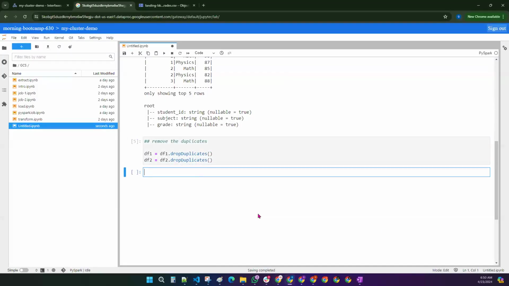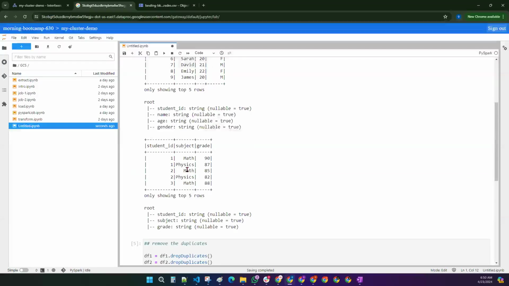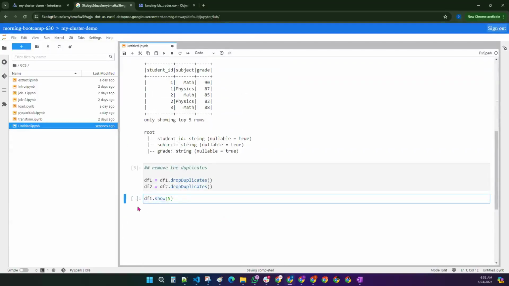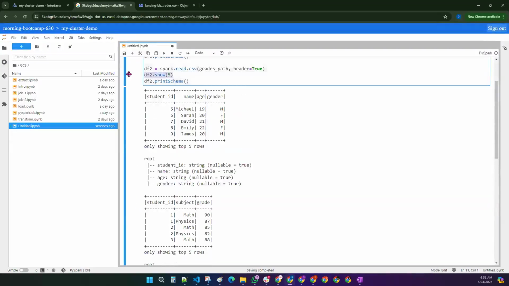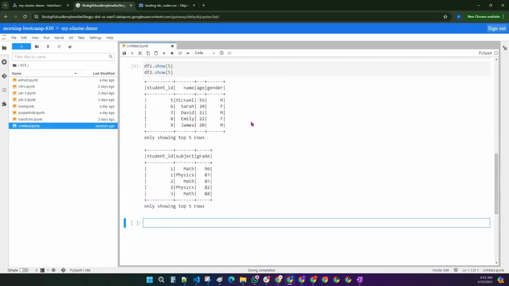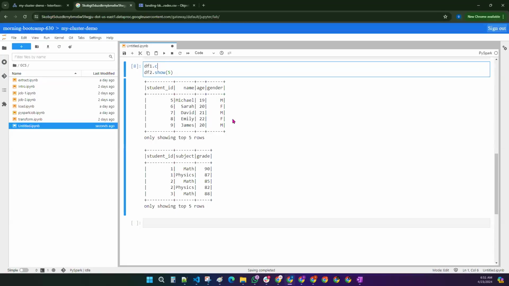Now let us try to join the two data frames, guys. Now let us see df1.show. Let us see 3 records each or 5 records each. So I have here df1.show. Similarly, df2.show also. So we have here df1.show, df2.show. If you wanted to see the count also, you can see it here, guys. For example, I want to see the count of these things. You can see the count also.